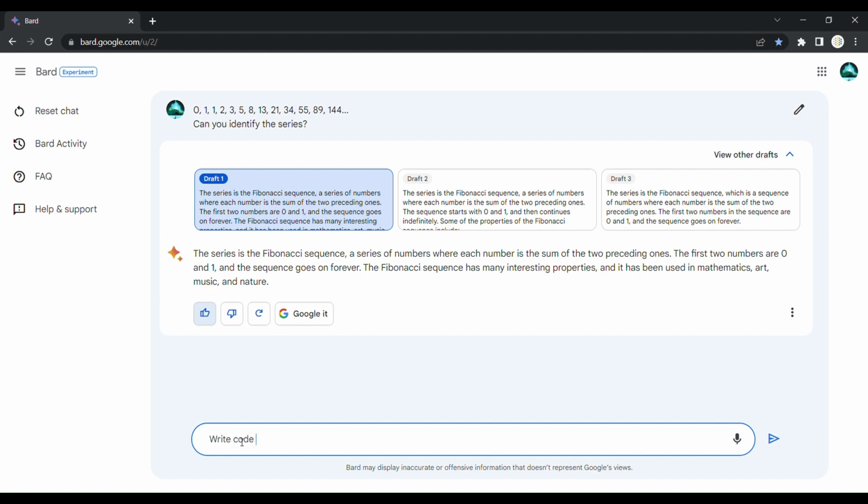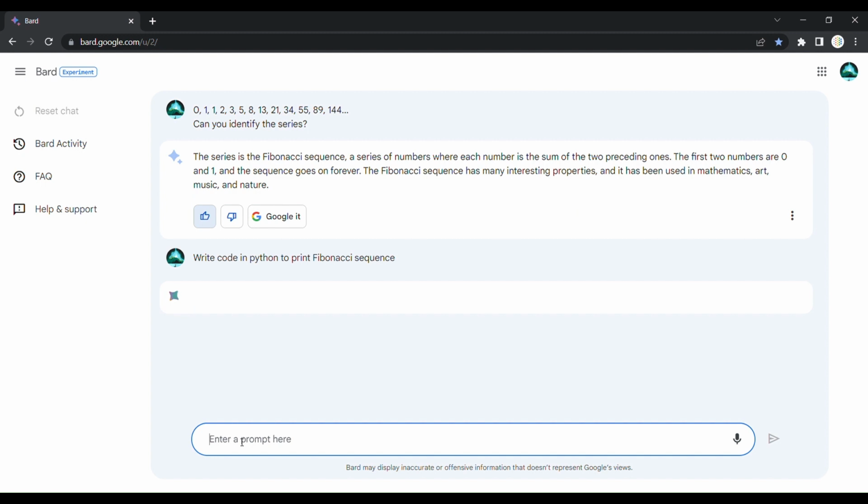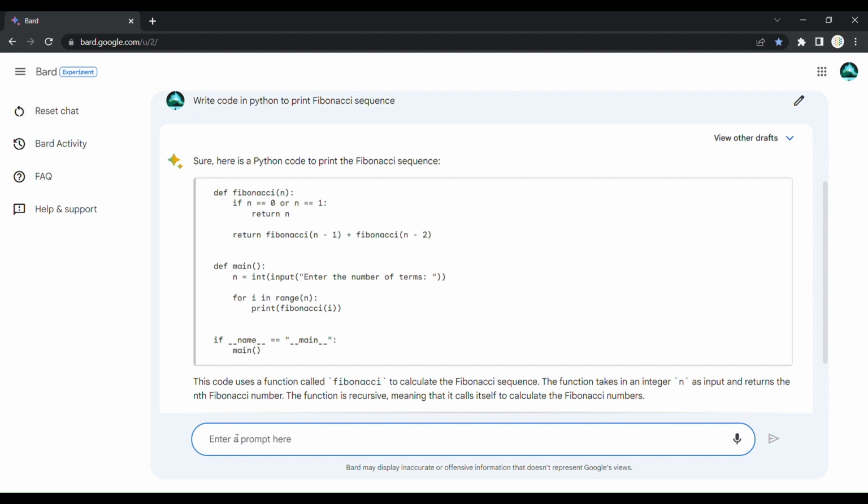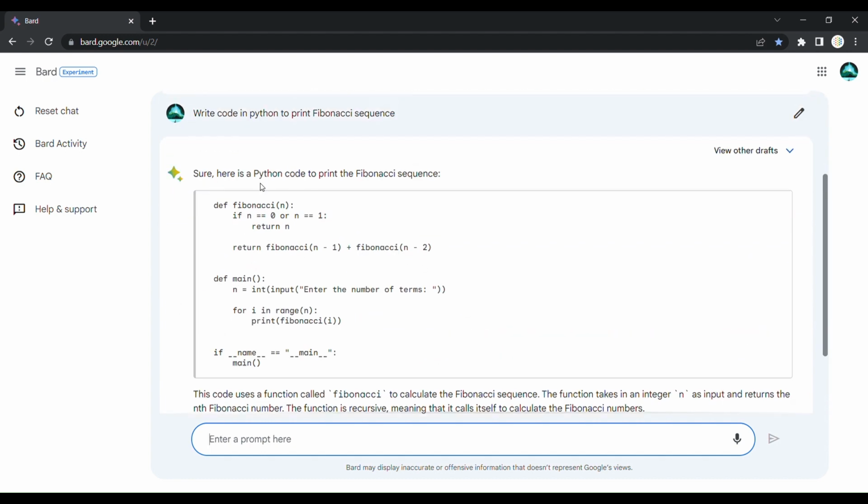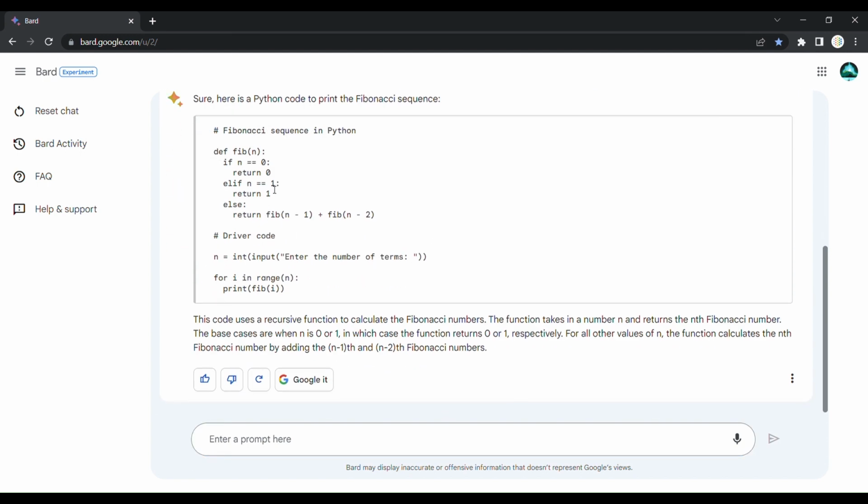Now, let's see how Bard can help us with programming. I'm going to ask Bard to write a program in Python to print the Fibonacci sequence. And just like that, Bard generates the Python code to print the Fibonacci sequence. As you can see, it's a very simple and elegant solution. Bard also generated multiple iterations of the answer, each with its own unique perspective.